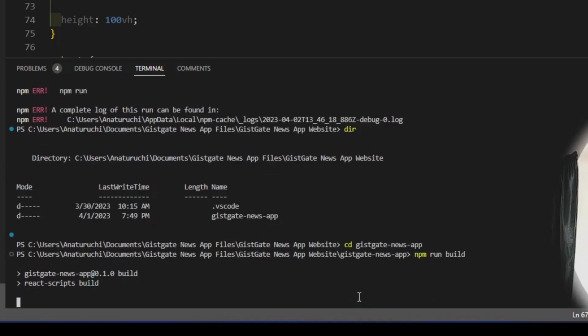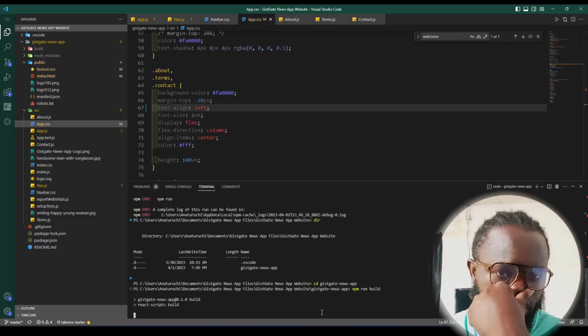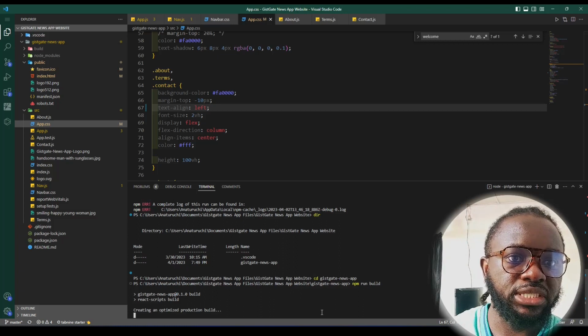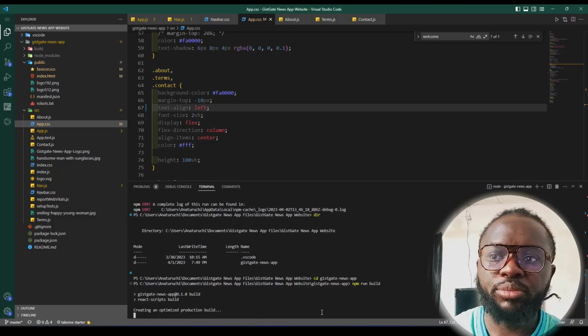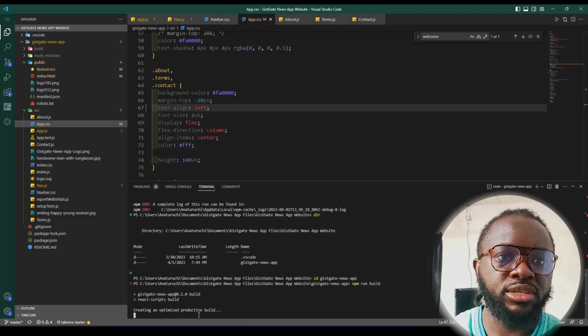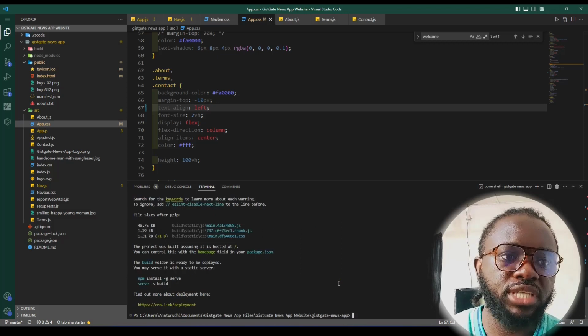Now when I click on enter, it's now running the script. React script build is creating an optimized production build. You can follow what it's doing here at this lower part. So let's just give it a little bit of time.